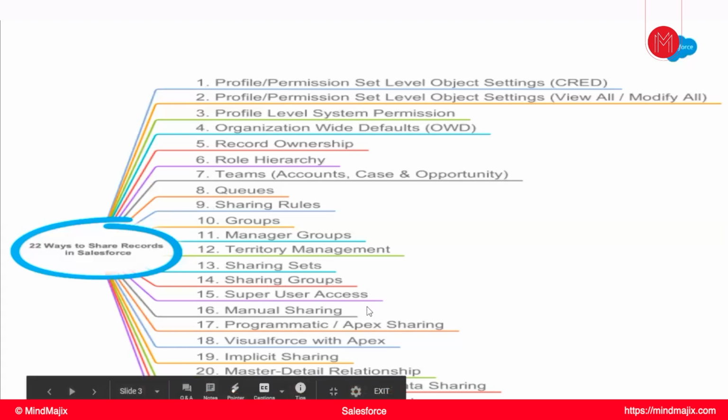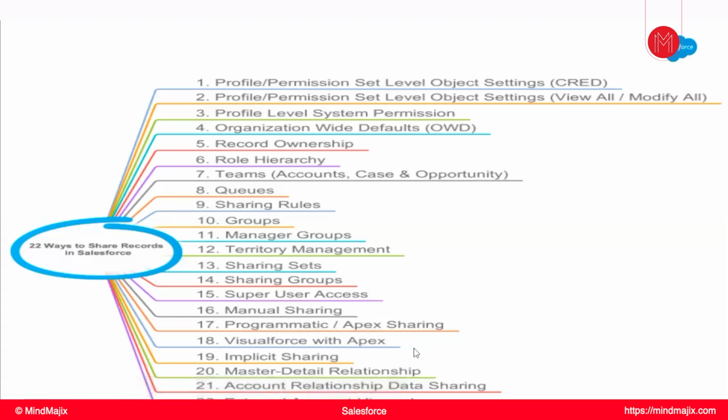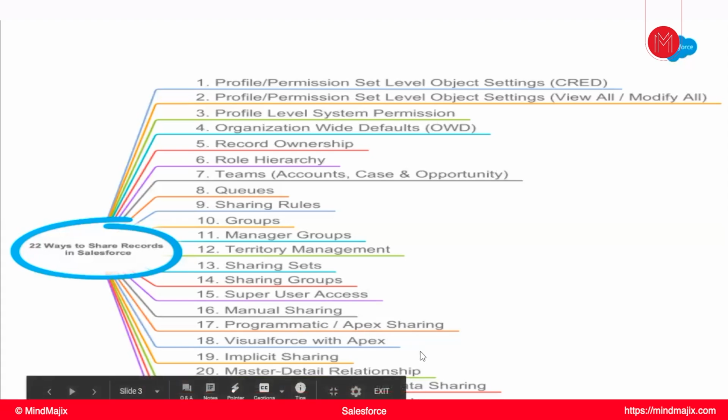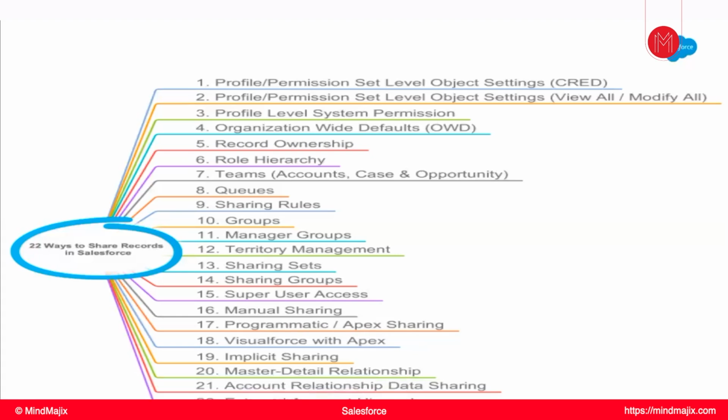Super user access. This is also one of the ways we can share a record. And when it comes to manual sharing, manually also we can share the record. Programmatic sharing using Apex sharing and Visualforce with Apex. In this we have some keywords like with sharing, without sharing. Using them we can share a set of records for a user.